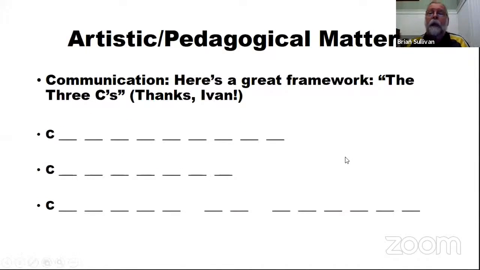Okay. Thank you to Ivan Wansley. Man, I don't even know if he remembers that I took his marching band adjudication certification session many, many years ago. And the thing that just kind of burned itself into my brain from that session were the three C's. The three C's. This is such a great framework for any kind of communication in any kind of situation that is significant and that may involve conflict or difference of opinion or things like that.